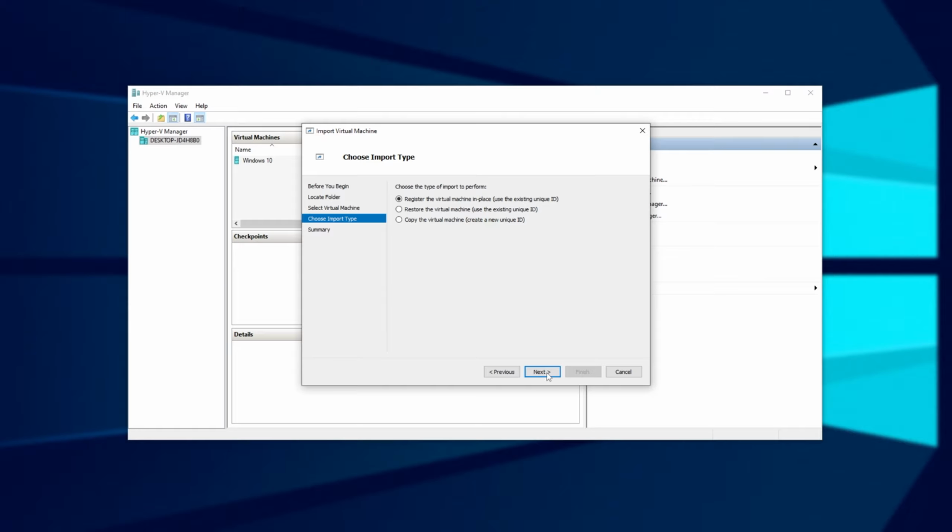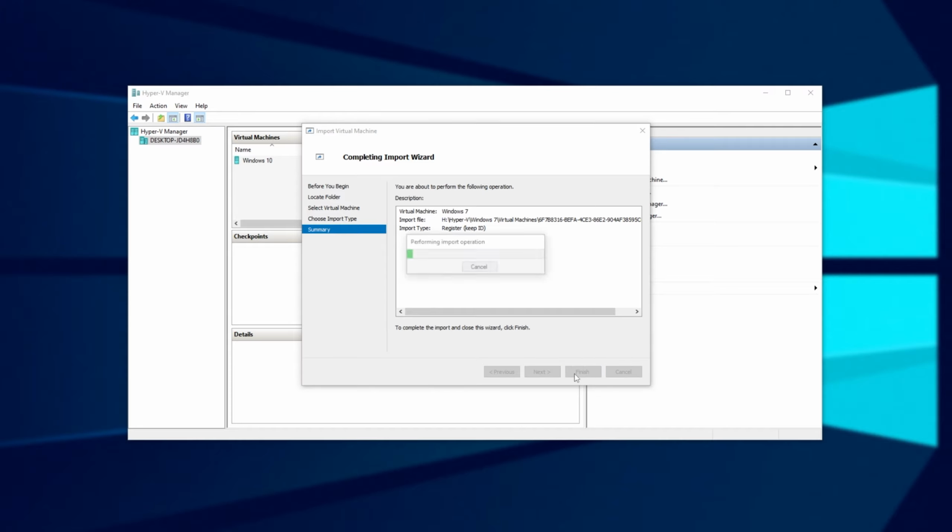Next once again, and I'll choose Register the virtual machine in place so it doesn't change anything. Otherwise, you can also choose Restore the virtual machine, I assume to move it elsewhere on your computer, and copy the virtual machine so you can have a second physical copy of it and have a different unique ID for it. But I'm just importing it in place, so I'll choose the first option, click Next, and then finally Finish.